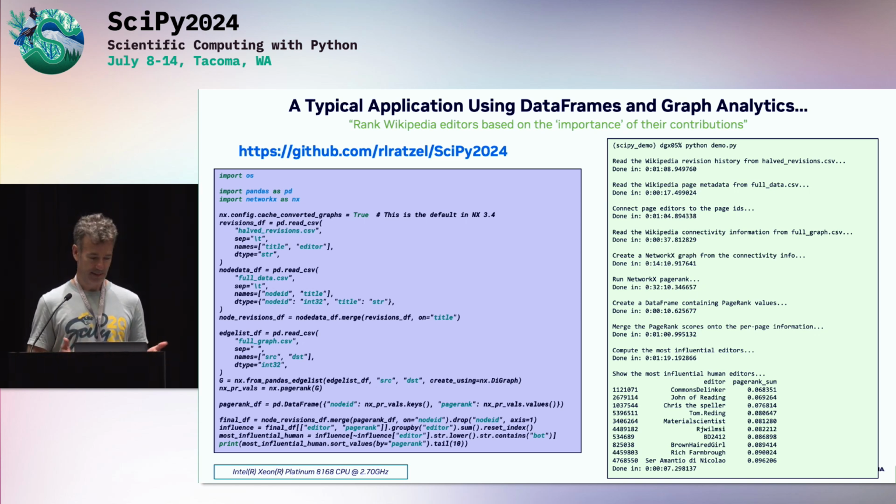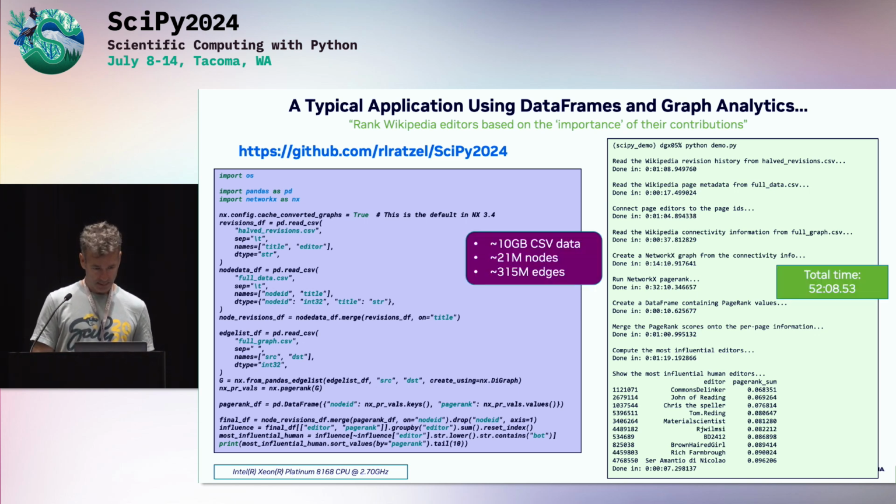And you can see the demonstration of how useful and powerful they are, because I was able to answer this question using just those lines of code. What we did here was we read in roughly 10 gigabytes of CSV data, which represented 21 million nodes in the Wikipedia graph and 315 million edges. And the total runtime for that was 52 minutes, a little over.